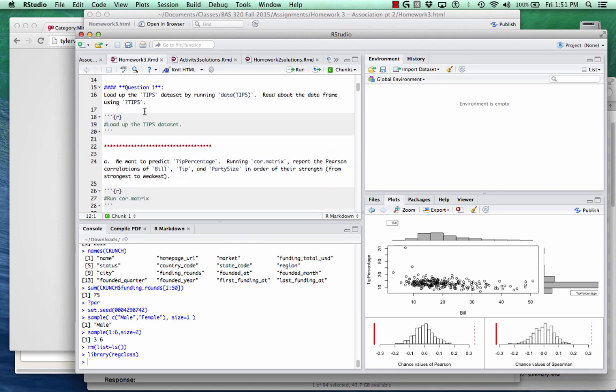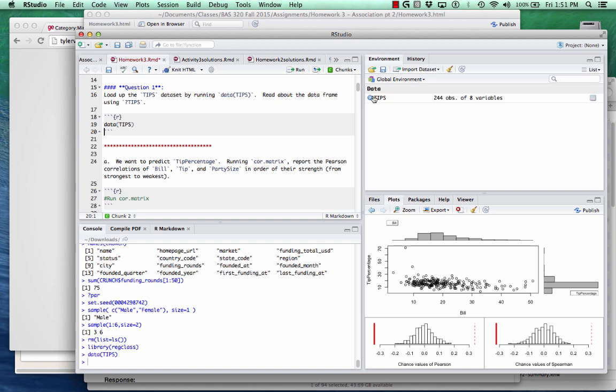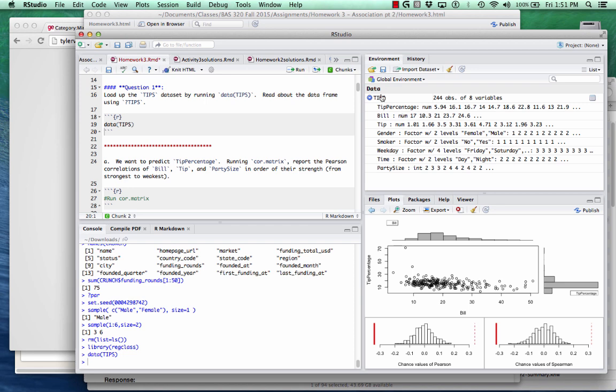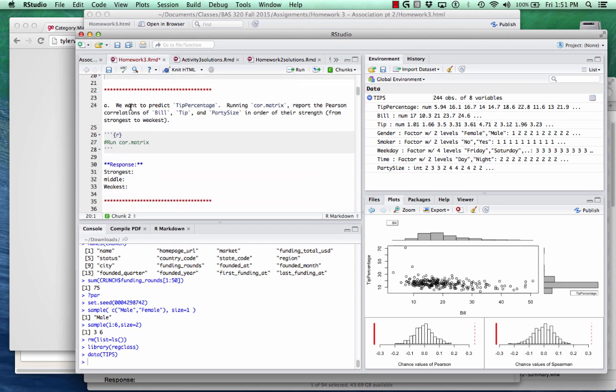Okay, so for question 1, you're going to be dealing with the tips data set, and it's pretty easy to load it up because it's one of those data sets that's included in the reg class package. So running data tips will go ahead and read that in to the environment so that you can actually work with it. So parts A and B are pretty straightforward.